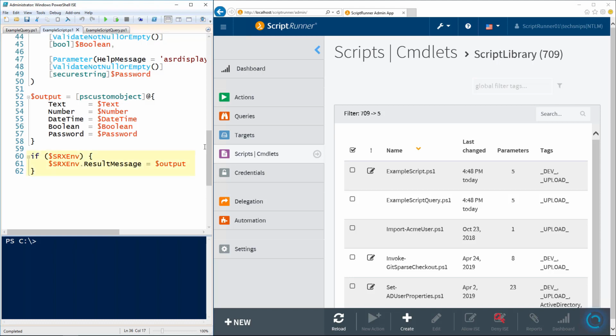And then there on line 60 through 62, that is a ScriptRunner specific context. So the SRX env variable will only exist whenever the PowerShell script is run within ScriptRunner. This should actually show the output of the script inside of ScriptRunner. So let's go ahead and see if it does that.